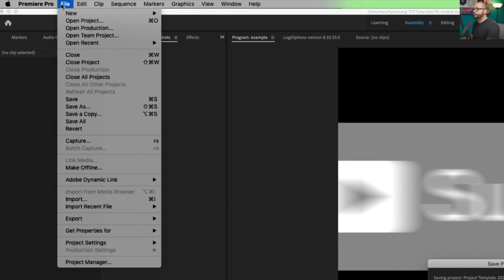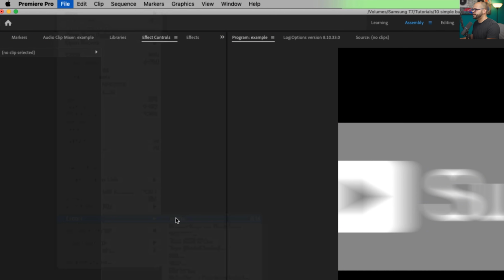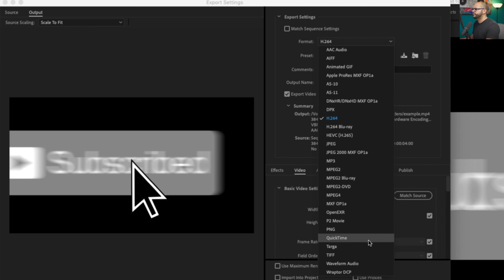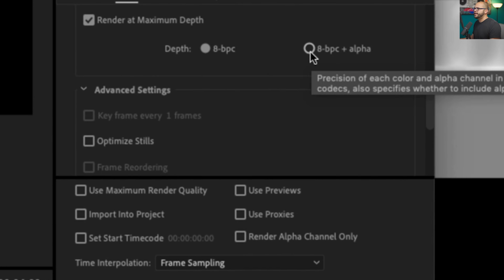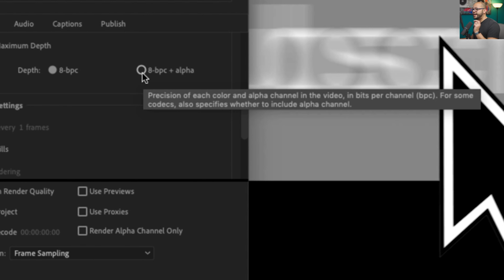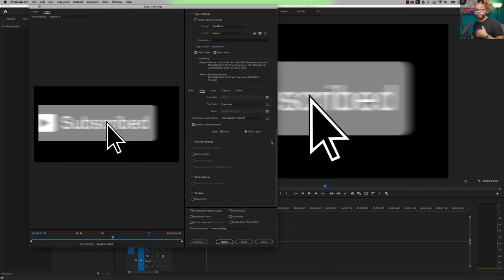In order to do that, I'm going to go to File, Export Media. I'm gonna choose Format, QuickTime, and in the video codec, I'm gonna go to Animation, scroll down, and do 8 BPC plus alpha. Now it's going to export with the alpha, or the transparent layer of my video file.